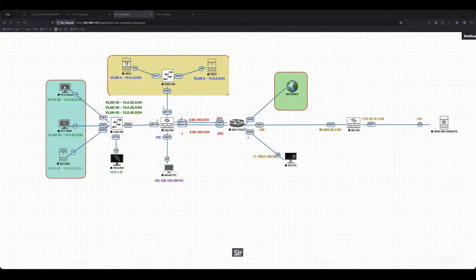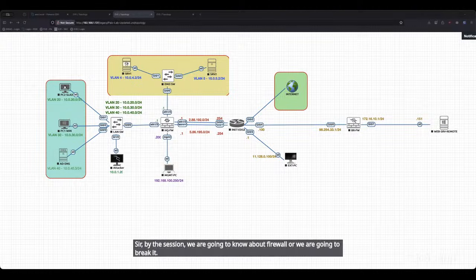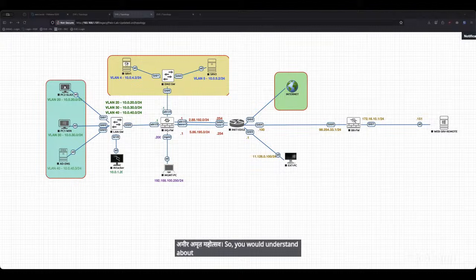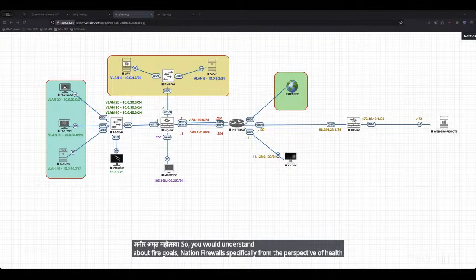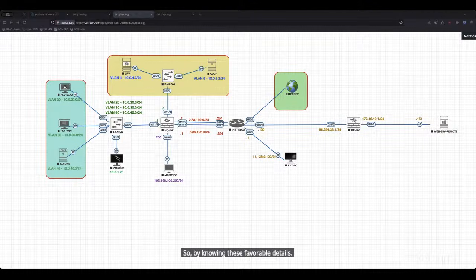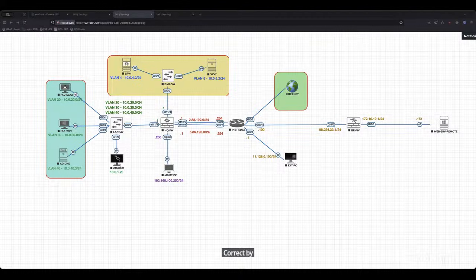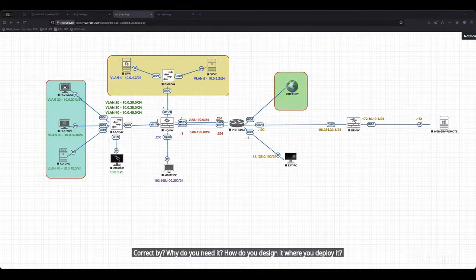Sir, by this session, are we going to know about the firewall or are we going to break it? What do you mean by break it? If from an understanding perspective, yes. You will understand firewalls, next generation firewalls, specifically from the perspective of Palo Alto firewalls: how firewalls work, why you need them, how you design it, where you deploy it, and how you deploy it.